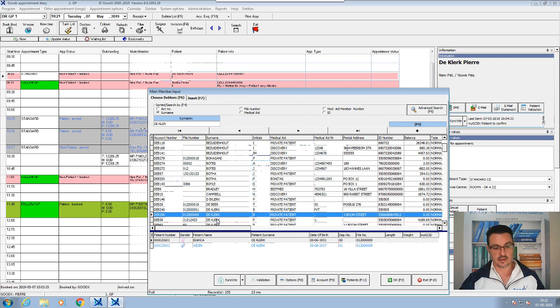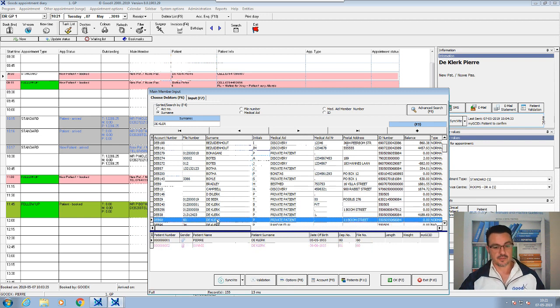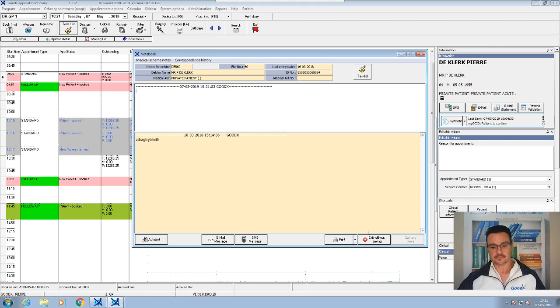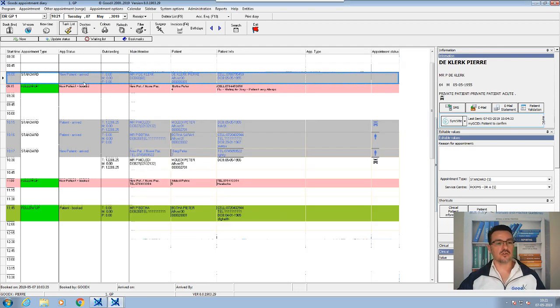There's a Bertus and there's a Bianca and there is a Peter and there is a Pierre. So if he's got a file and he can confirm that is his file, 11 Boom Street with an ID number, then I don't need to open up a file again for this patient, because he just forgot he maybe had a file already here with this doctor. And I just simply select it and I say OK, and the file will change from a new booking to new patient arrived, and is on Dep 60.